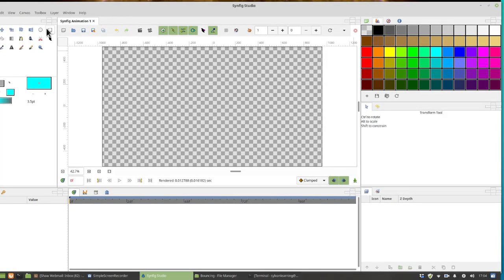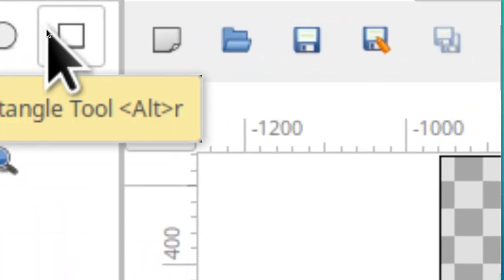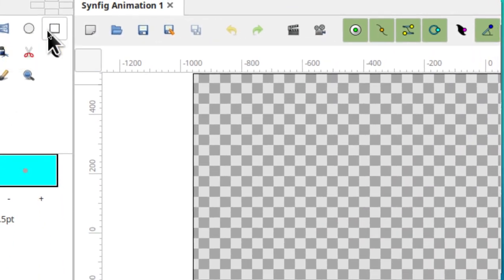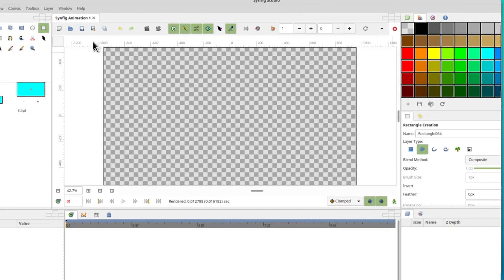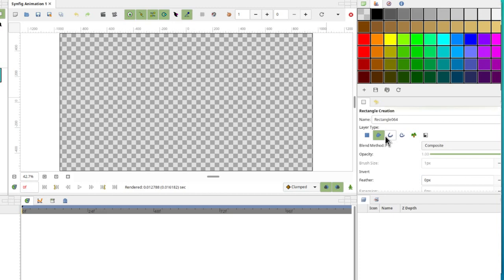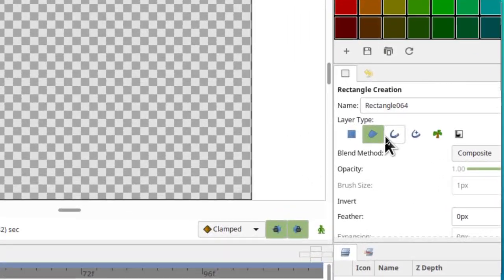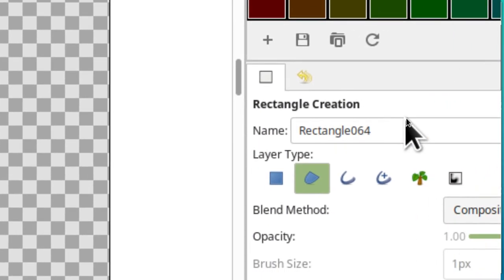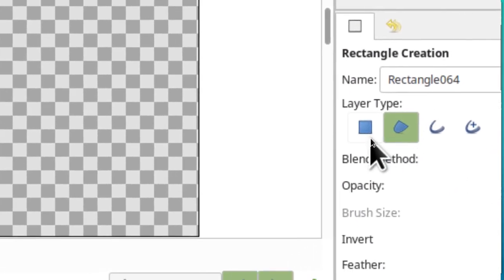Now that we're set to color in blue, let's go over here and let's use the rectangle tool, which will be this one right here. Click on that, please. Now, you might be tempted to start drawing right away, but don't ever do that after picking a tool. You want to go over here and choose the layer type for your tool. So this is your rectangle tool. It says Rectangle Creation.